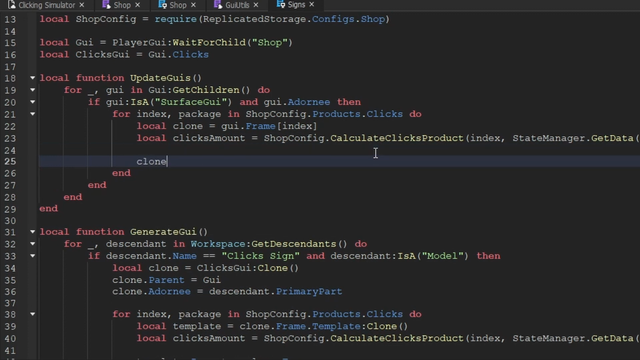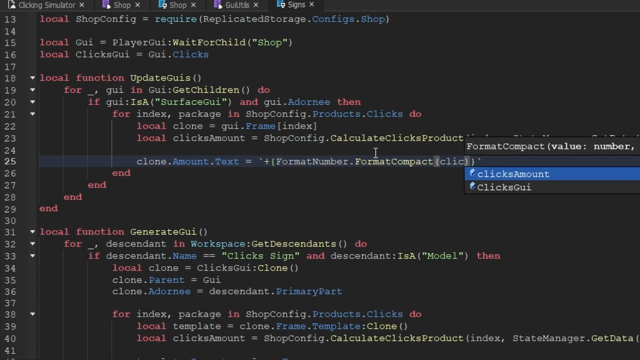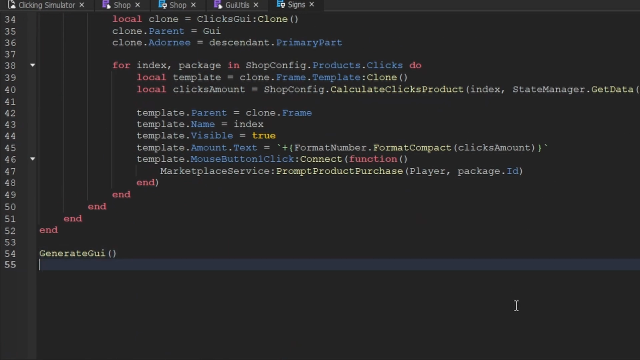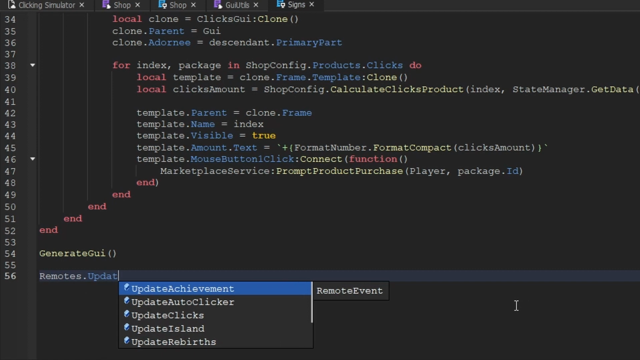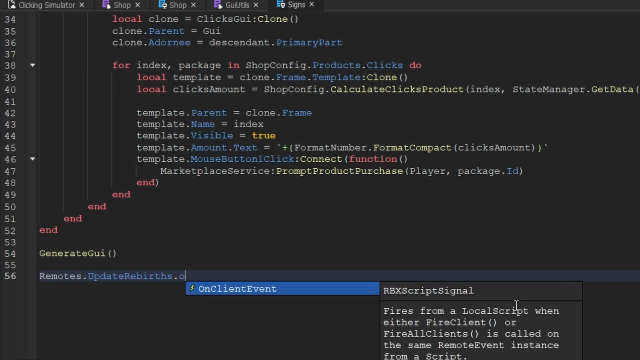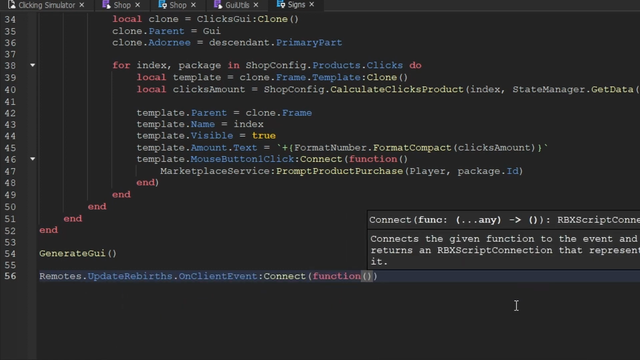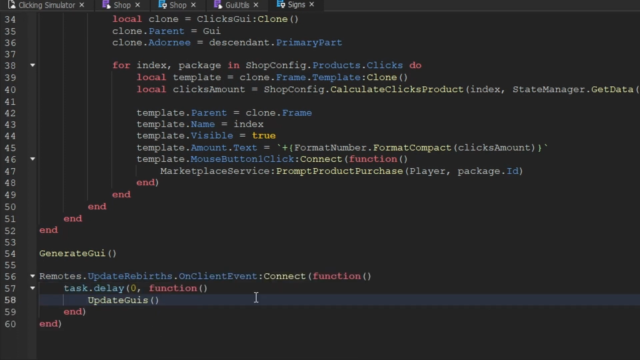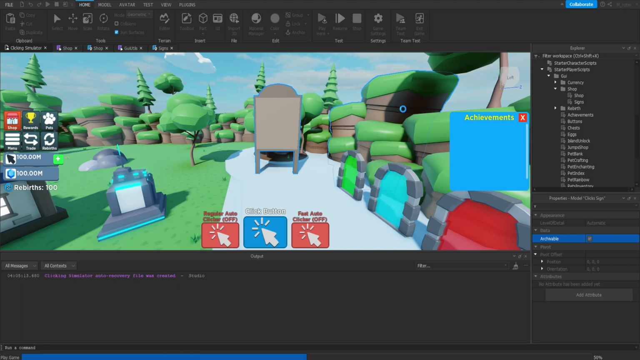And now that we've gotten the amount of clicks, we're then going to go inside of the clone. Inside of the clone, there is an amount text label, and we're going to set the text of that equal to plus, and then of course, once again, format number, .format compact, and then we'll pass through the clicks amount just like that. And now that we've created that function, when do we want to update them? Well, of course, we want to update them anytime the player rebirths. So .update rebirth, .onClient event, connect, anonymous function, task.delay 0, and then we'll call the update GUIs function just like that. Cool, so now let's go into our game and test this out.